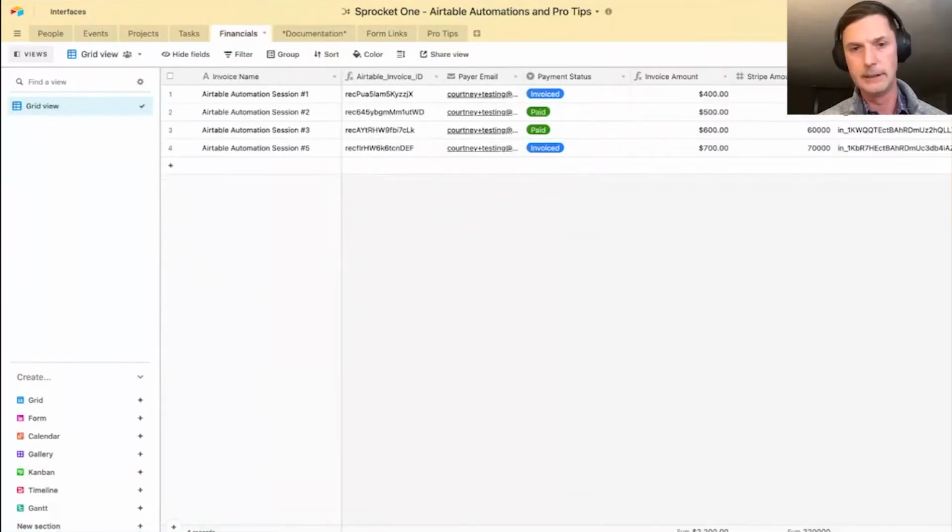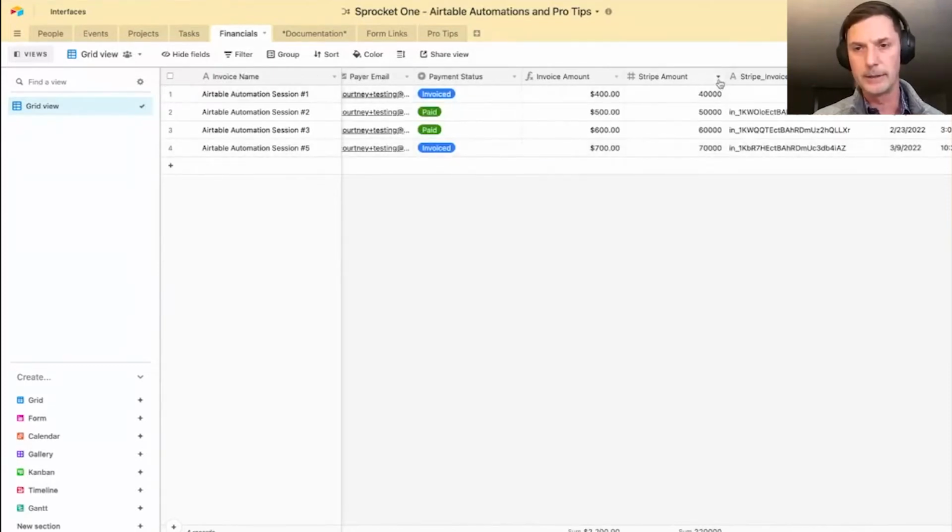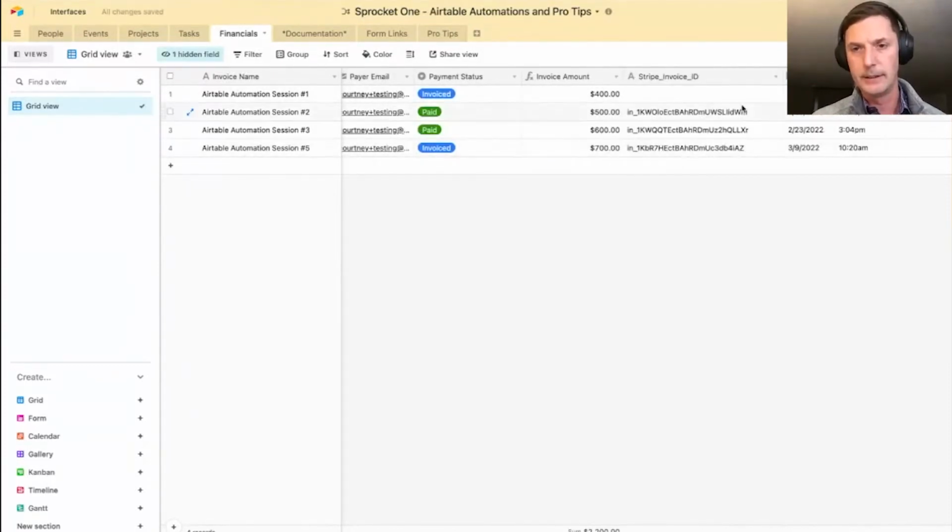Here. So we're going to see NoCode Ops as the record name. It's going to be automatically assigned the record ID. It should pull in the payer email here. And then it's going to say payment status is invoiced, the amount the invoice is for. Well, we won't worry about this. And then it's going to give us an invoice ID from Stripe's platform.